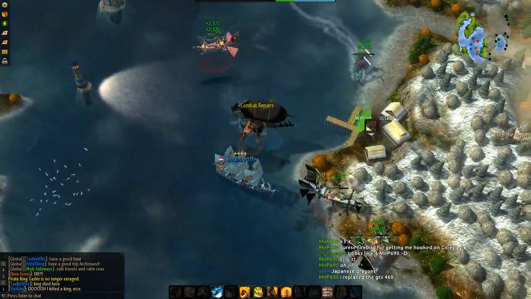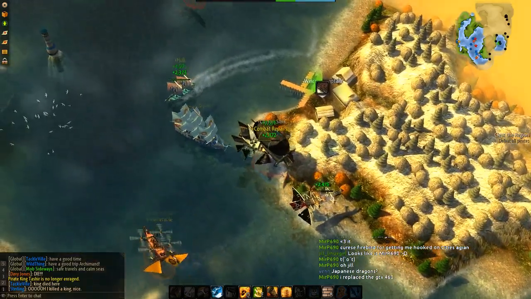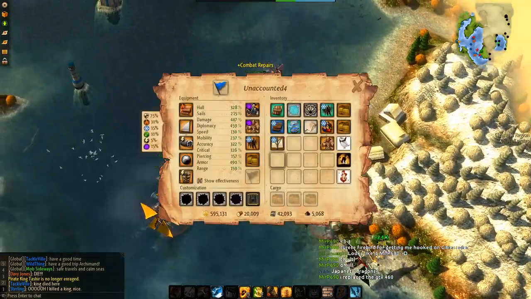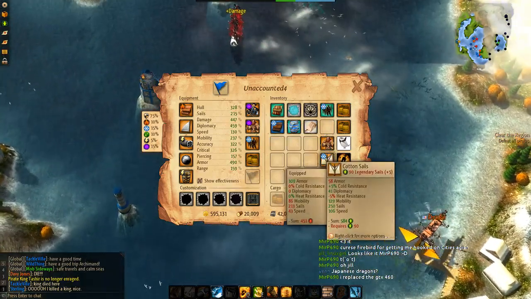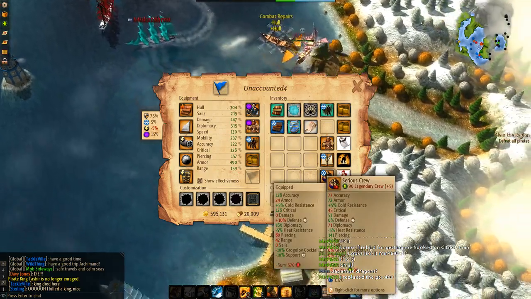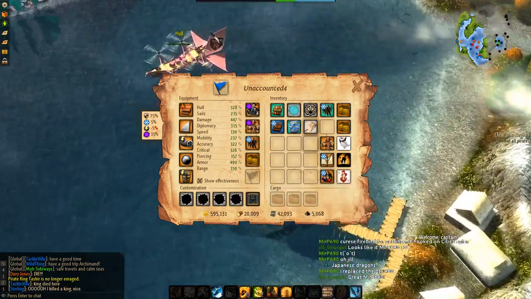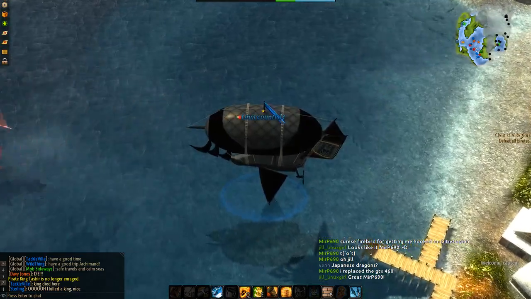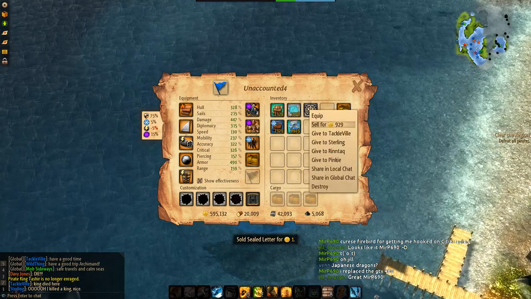So I'm guessing this is the loot from the pirate king. Did he give us anything interesting? Oh, he did, actually. These two. Legendary sails and a legendary crew, which are actually better than the ones I have. I just need to get up to level 90 in order to use them. Alright. In the meantime, let's sell the rest of this stuff.